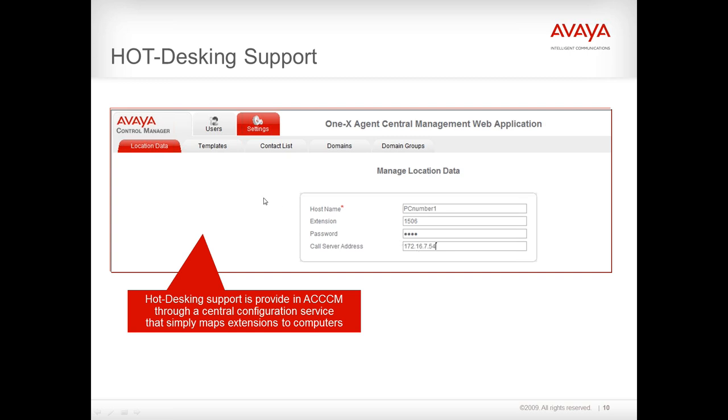ACCCM provides hot desking support through a central configuration service that simply maps extensions to computers. So if I go to location data, I can manage a host name, assign my host name to an extension for hot seats or hot desking support, assign the extension password, and my call server or my communication manager address right here.